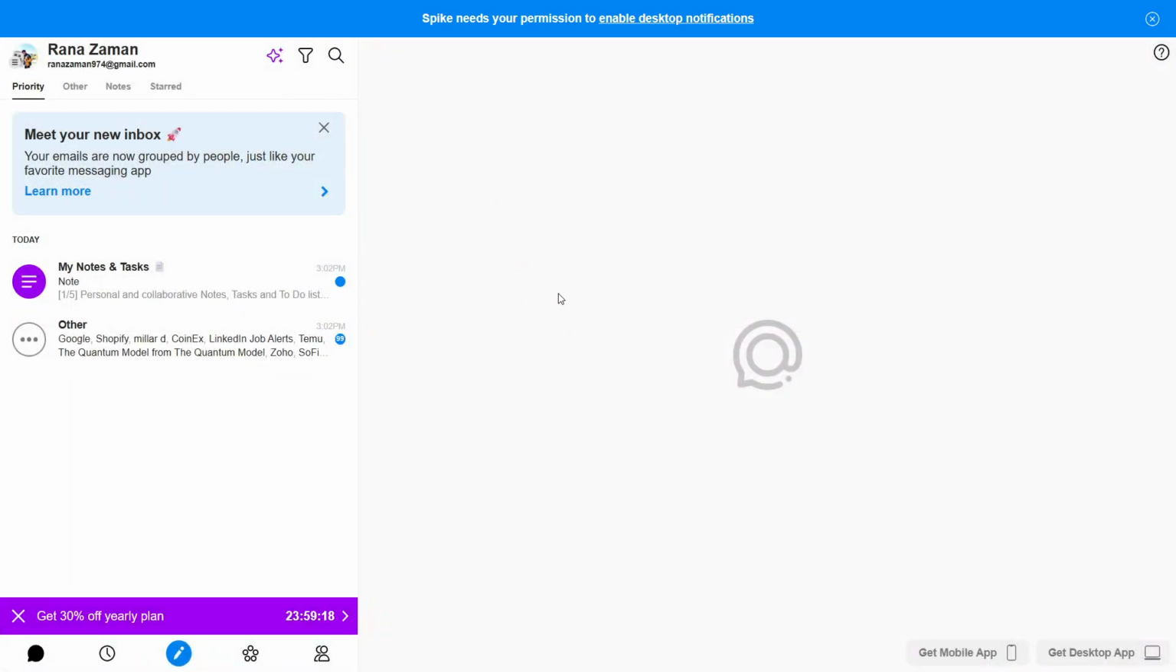As soon as you land on the dashboard, the first thing you'll notice is how clean and intuitive the interface looks. Everything is neatly organized, and the layout feels modern and minimal. Even if you're using Spike for the first time, it's easy to understand where everything is.